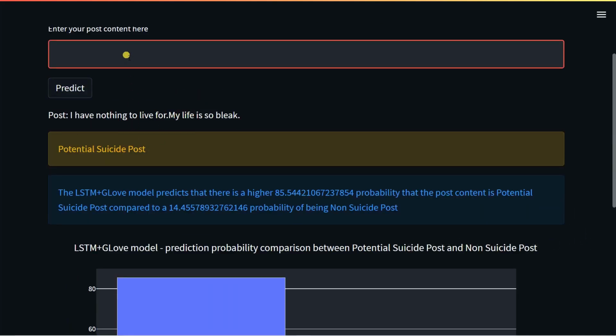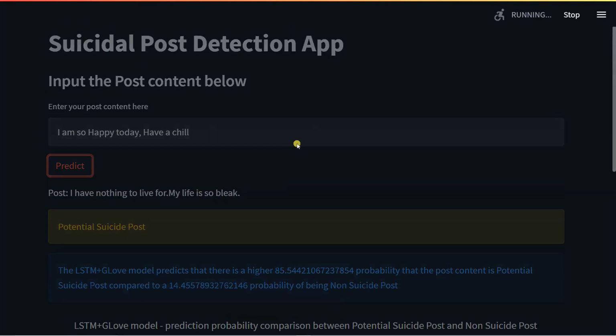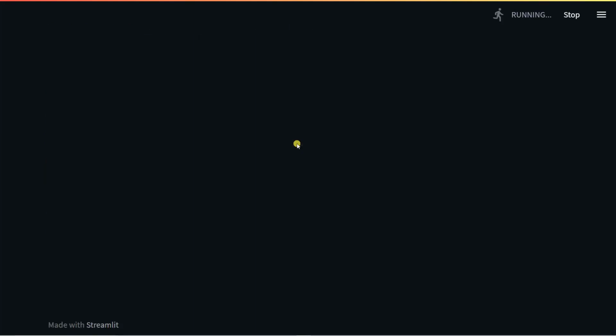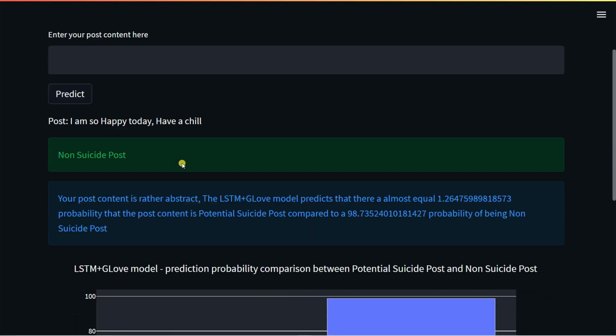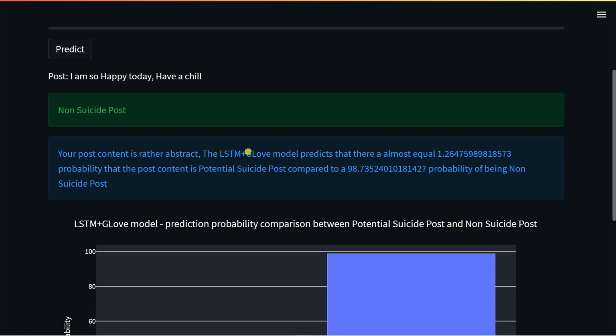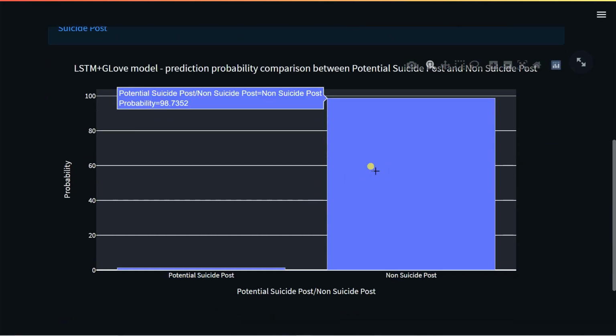So let's give one non-suicide post. Let's say, I am so happy today. Okay, I'm going to predict it, and let's check whether this is a suicidal post or a non-suicidal post. So, I am so happy today, and it's a non-suicide post. Your post content is rather abstract. The LSTM plus GloVe model predicts just 1% probability that this post contains a potential suicide post, compared to 98% probability of being a non-suicide post, right? So this is how it actually works.